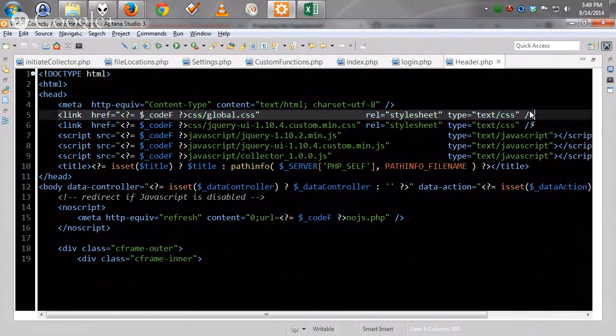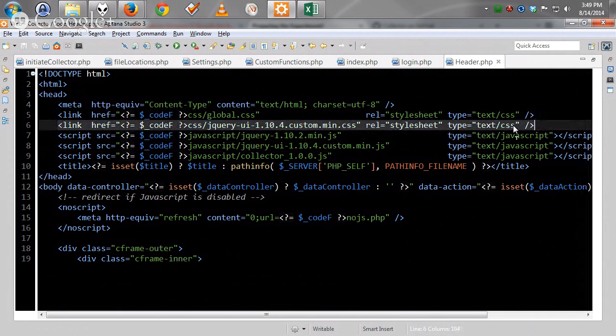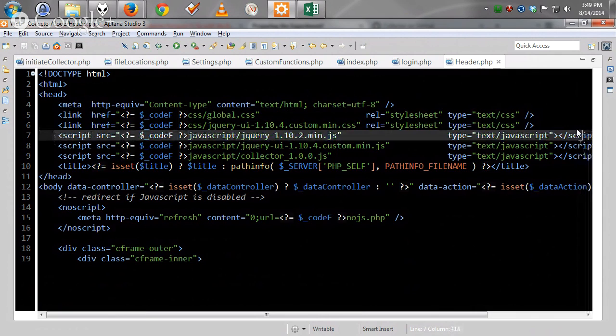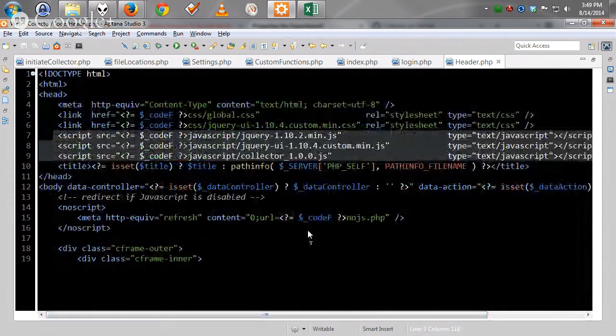So again, we're saying, okay, here's the CSS. This other CSS is actually only used for certain jQuery things we're doing. We'll talk about what jQuery is after. And then we say, okay, here's the script we want. So here's the JavaScript that should also run on every page.